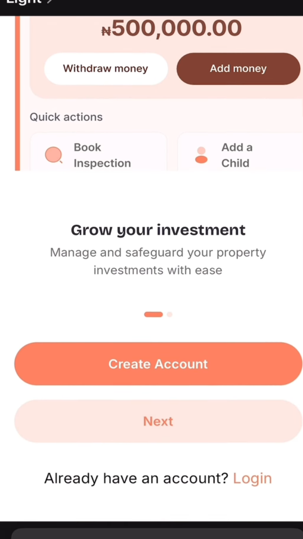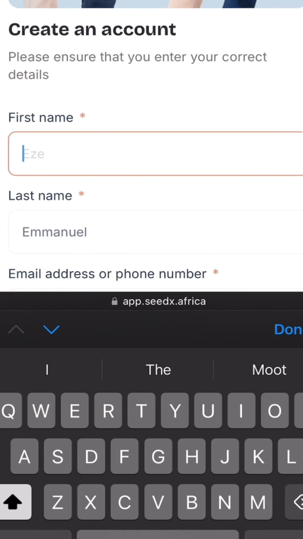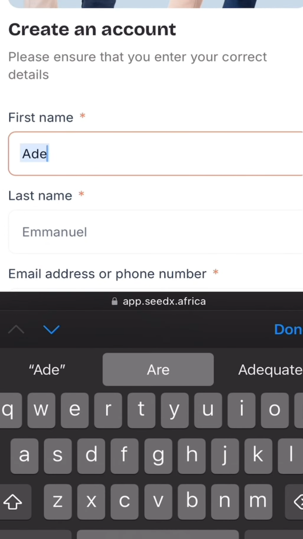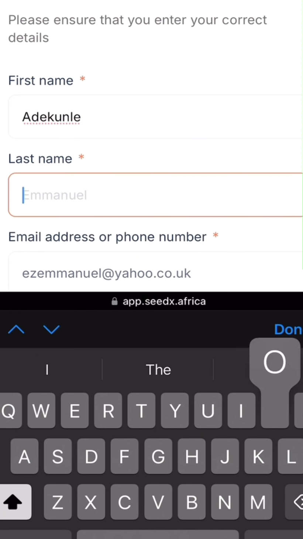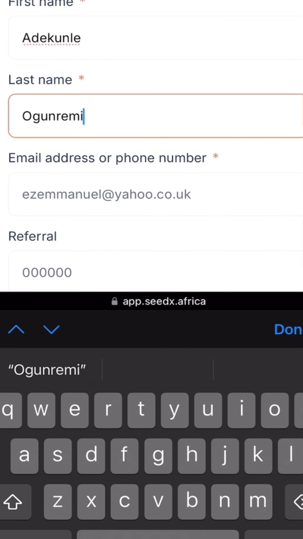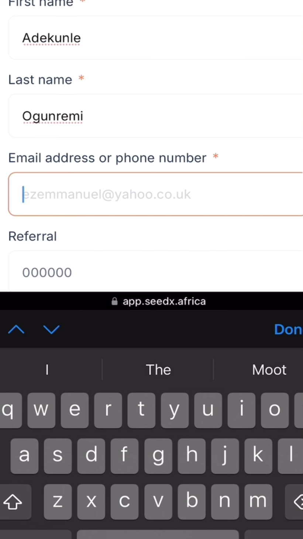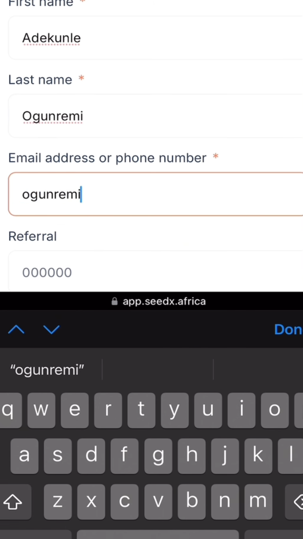It brings you to the page where you create an account and you click on create account. So first I'm going to input my first name, and then my last name, then my email address. You can either use your email address or your phone number depending on your choice.